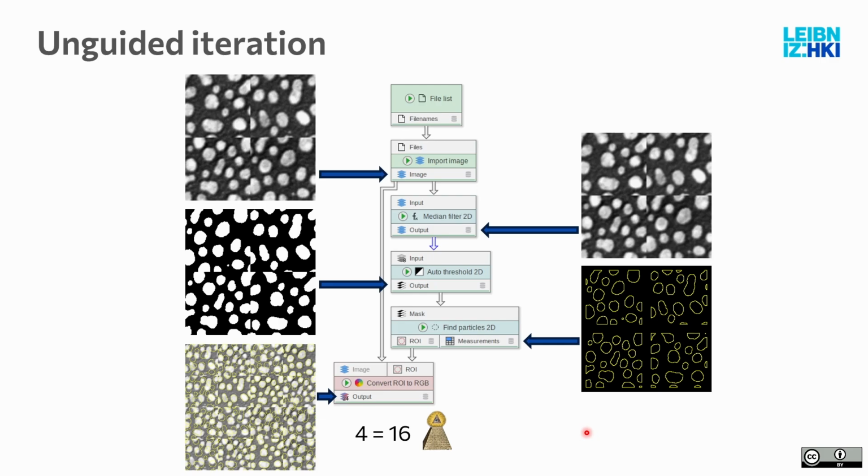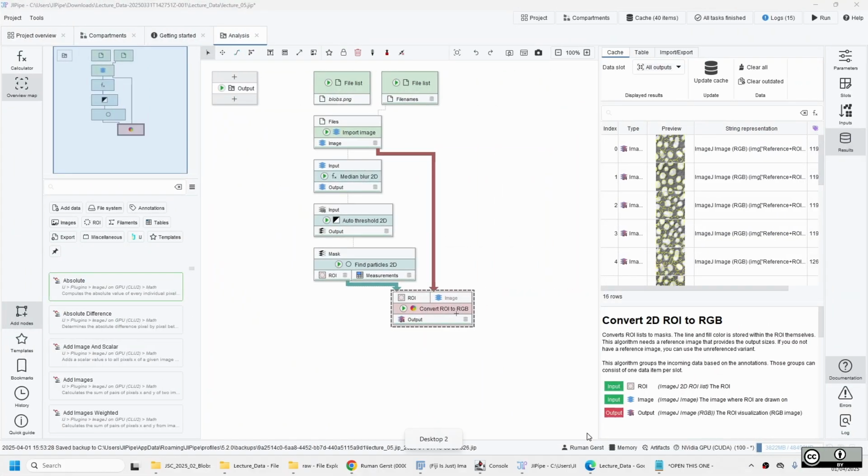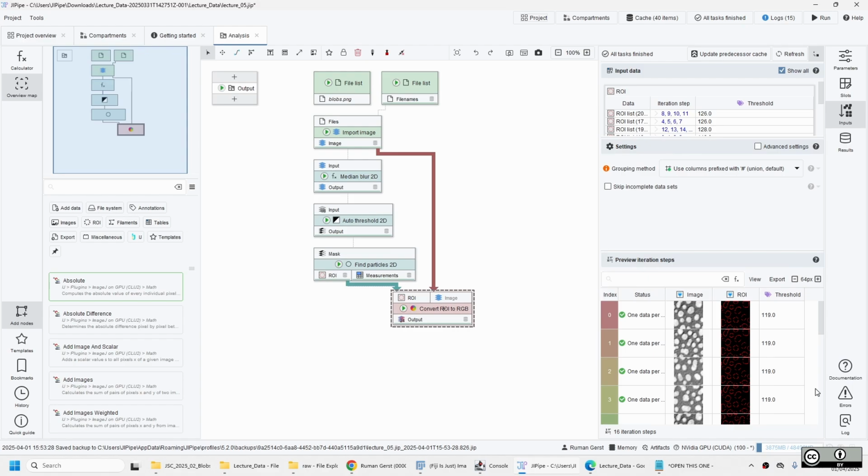If you ever experience such weird things, we go to the input manager. This is a tab that I always skipped so far, but now it's going to be important. If I go to the convert to RGB node, if you run it, then the results will open. We are going not to the results, we're going to one panel higher. It says inputs. You can close the documentation panel, then you have more space. And let's analyze what's going on in this panel.